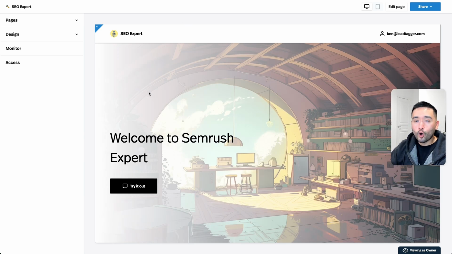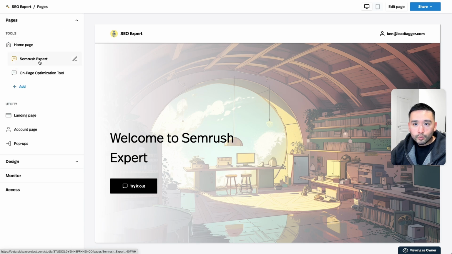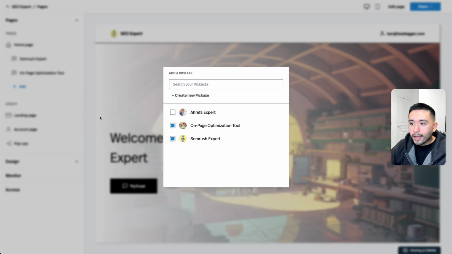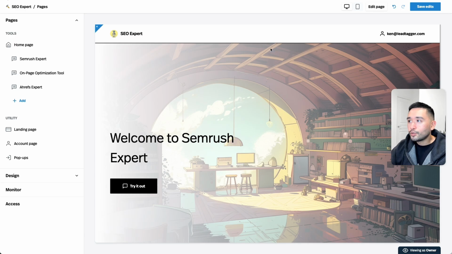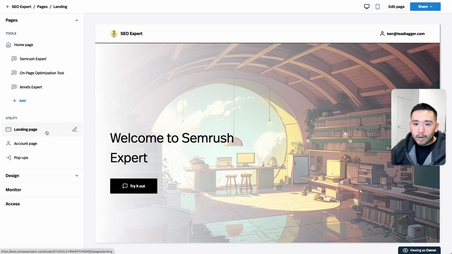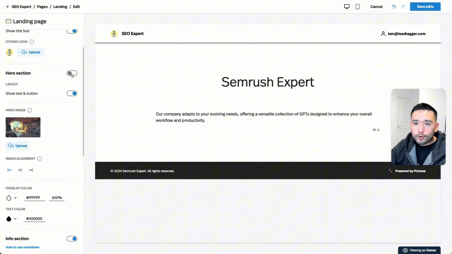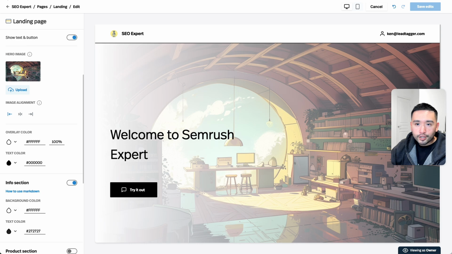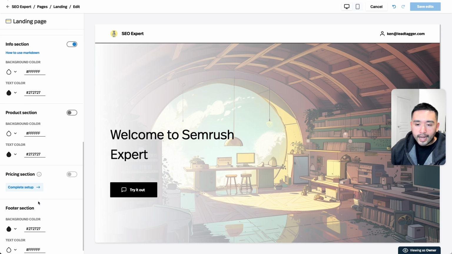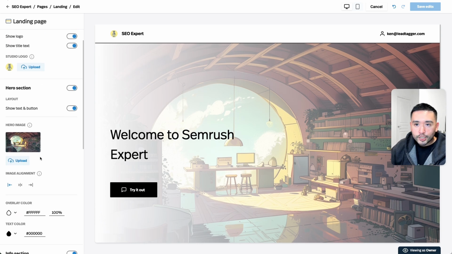And so this is kind of like the home page of my studio. So I'm going to click on pages, and right now I have 2 pickaxes. Now let me add the third one. So I'm going to click on add tool and click on Ahrefs expert. So now these 3 chatbots are part of my studio. So I'm going to click on save, and then you can also update the landing page. You can change the studio logo, decide whether or not you want the hero section, change the hero image, and all of these design settings you can change to make sure it looks good.